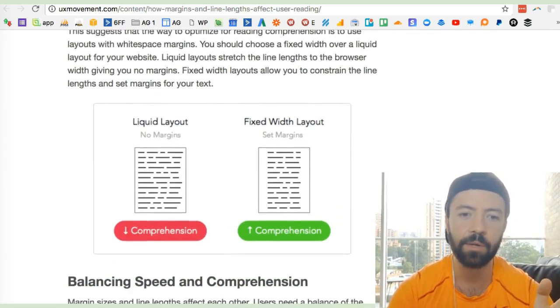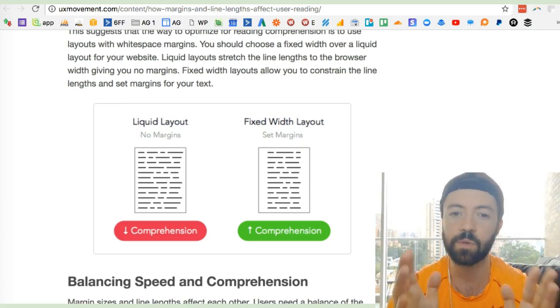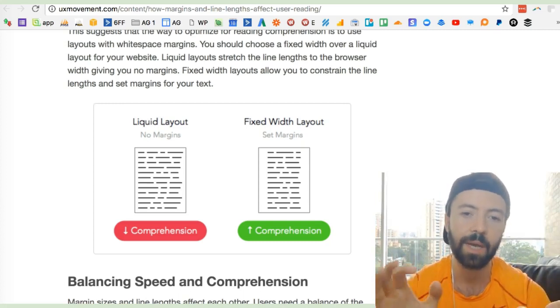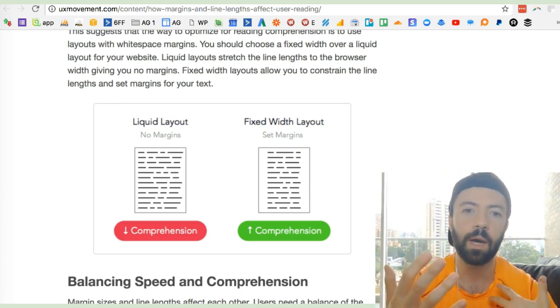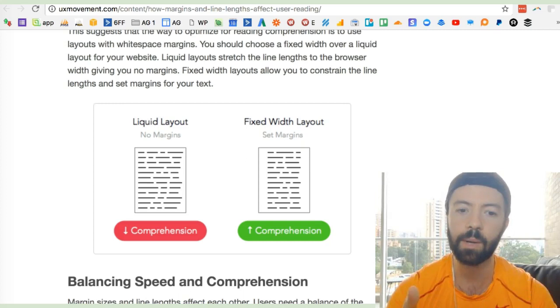They also had another interesting tidbit from this research study where they said that the liquid layout versus the fixed width layout with margins increased reading comprehension level. In other words, people better understood what they were reading and were probably better able to retain the information.